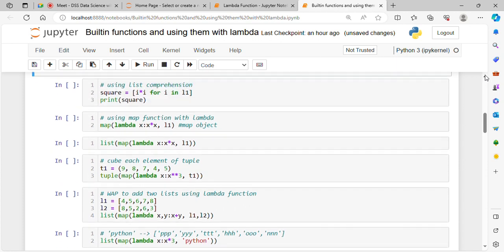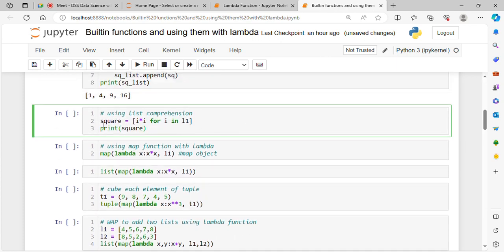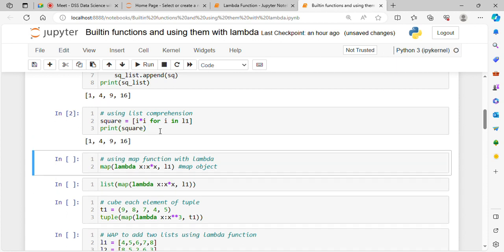Okay. The same thing we can do using list comprehension. Suppose square is my output list equals to, and in square bracket I just use the expression i into i for i in list L1. Okay, simple syntax. We have seen the list comprehension method. Okay, is this clear? Yes, sir.